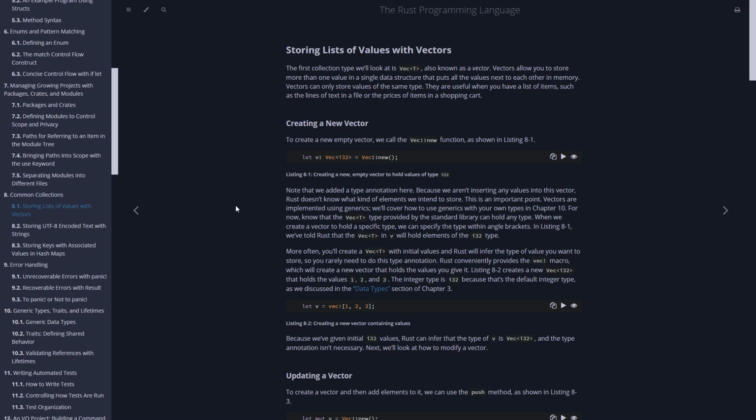Storing lists of values with vectors. The first collection type we will look at is Vec<T>, also known as a vector. Vectors allow you to store more than one value in a single data structure that puts all the values next to each other in memory.